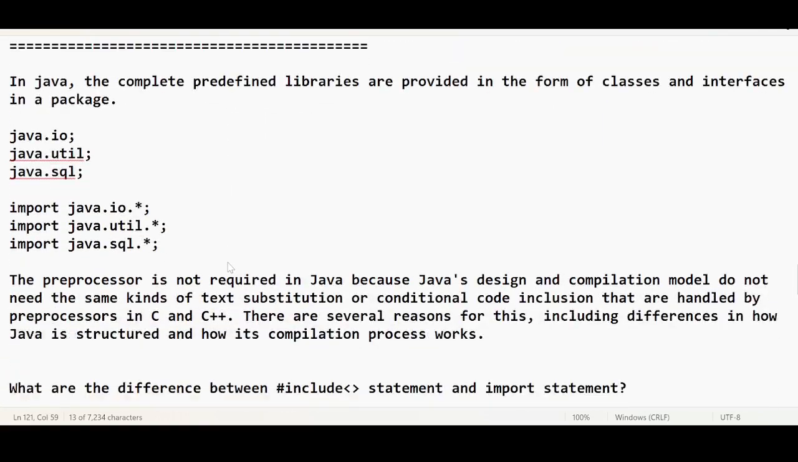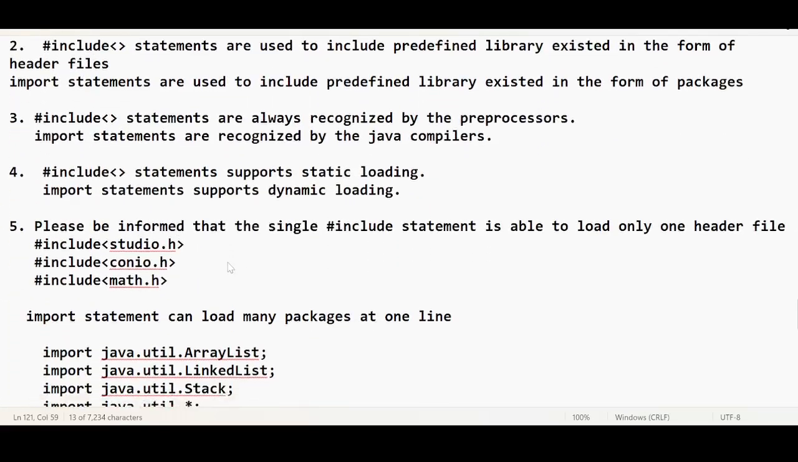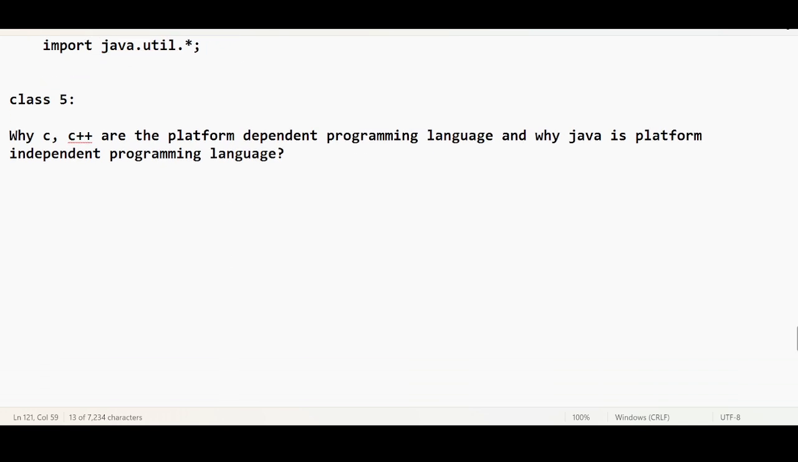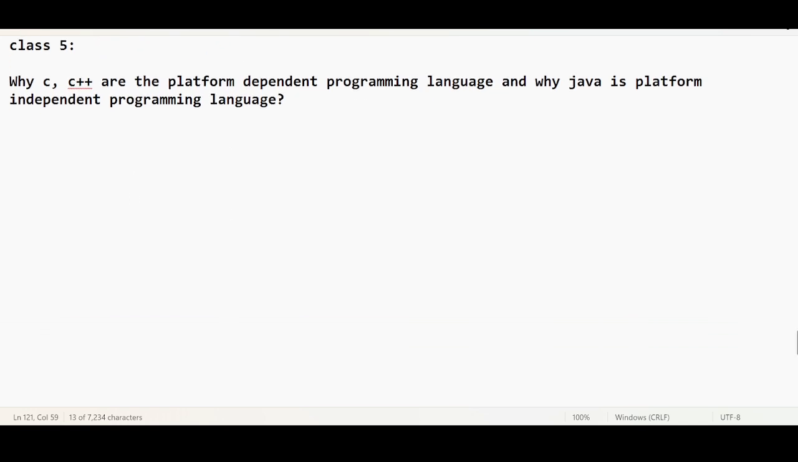And today, the third, the major and very important difference for the interview room. Every time, everywhere, even if you are a 5 years experience candidate or 10 years experience candidate, even if you are a fresher, whatever your resume says, this question is very important. What is the question? Why are C and C++ platform dependent programming languages, and why is Java a platform independent programming language? Very popular interview question. So let's get it started.